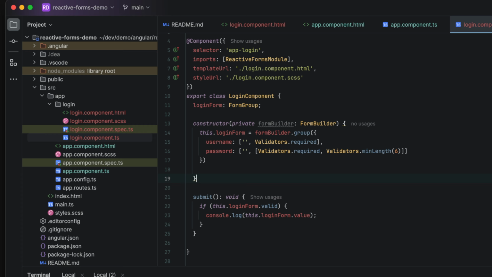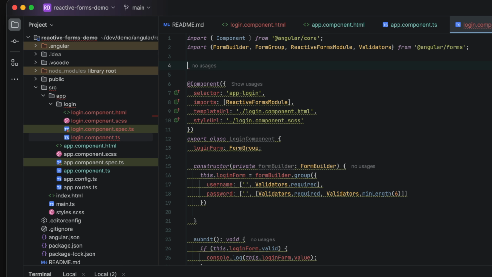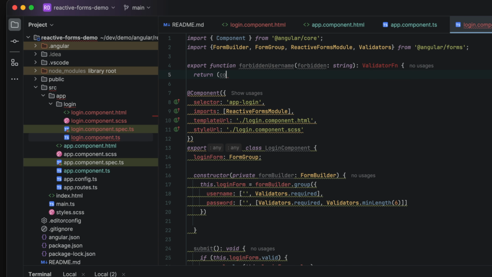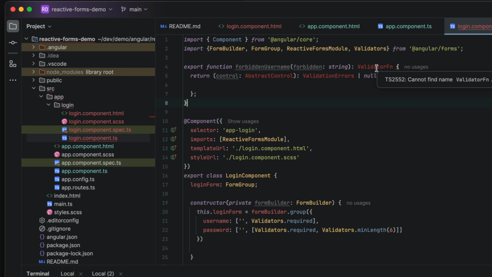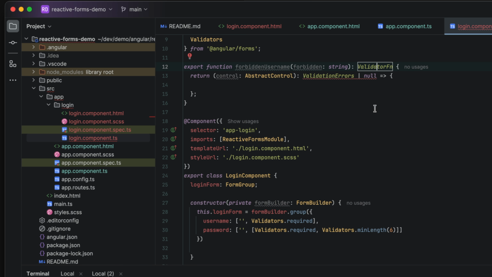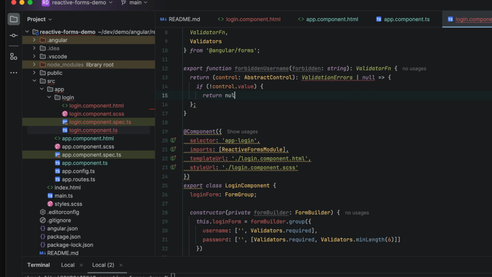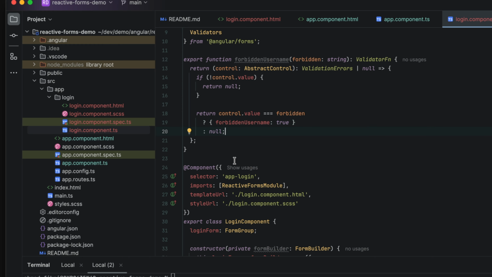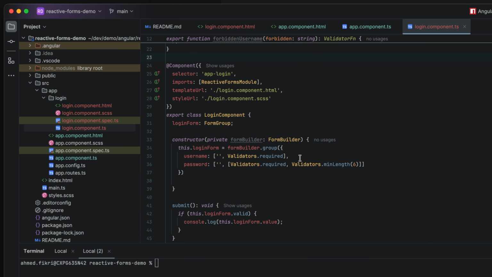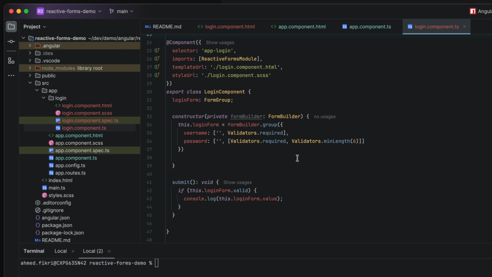As an example, we will prevent users from logging in with the username admin by creating a custom validator called forbiddenUsername. This function accepts a string and returns a validator function. The returned validator is implemented as a lambda function that receives an abstract control and either returns validation errors or null if the value is valid. The custom logic checks that the field is not empty and that its value is different from the forbidden username passed to the function. So now in the definition of our fields, we need to add the new validators.